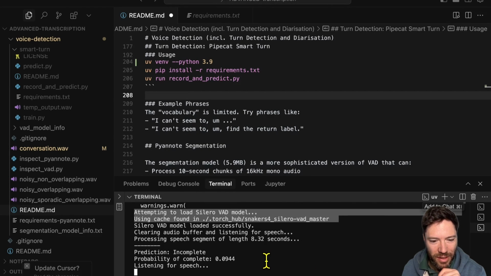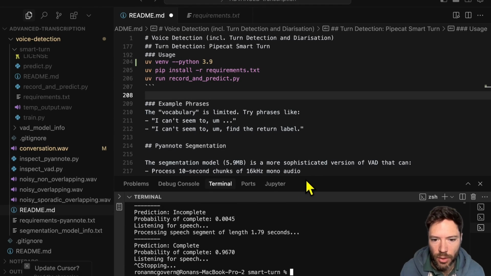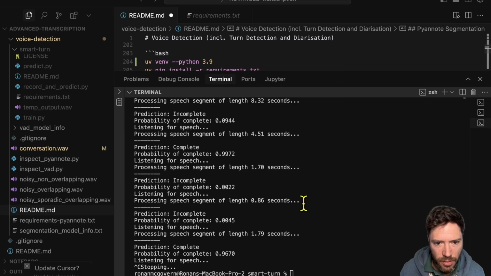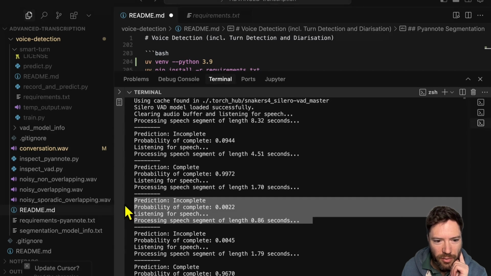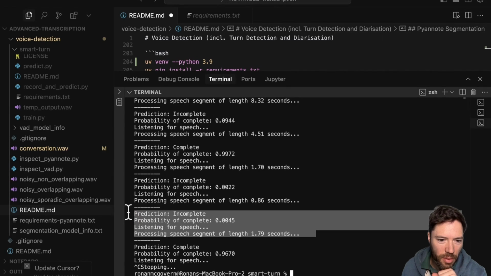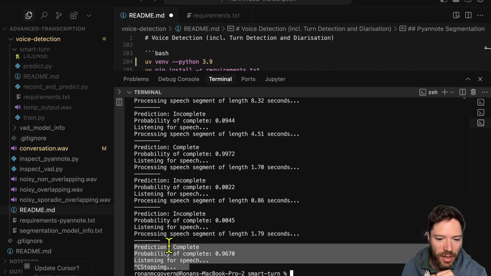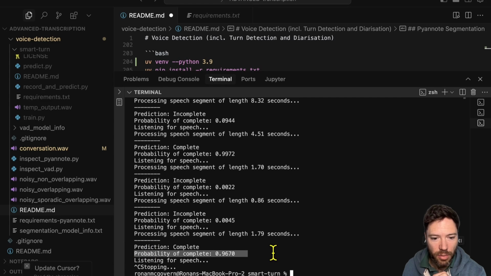So let's see. It thinks it's incomplete, which I guess is a good guess because I was still speaking. You can see I've recorded a few examples there, and it actually did fairly well. So I gave an example of speech where I was definitely not finished because I said, the next example, I was definitely not finished. This last example here, I was also not finished, but it thinks my speech was complete.